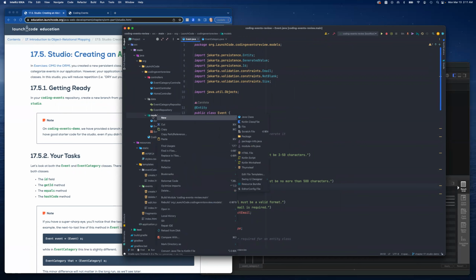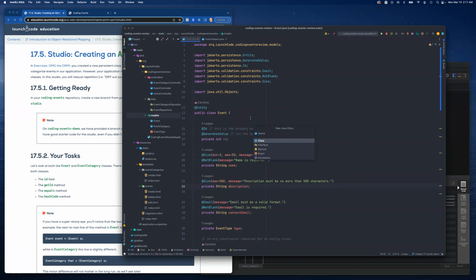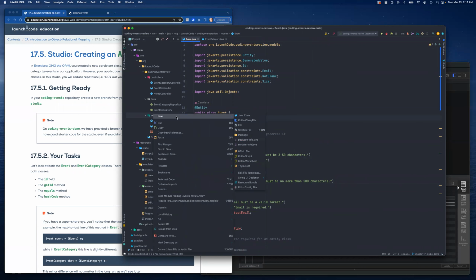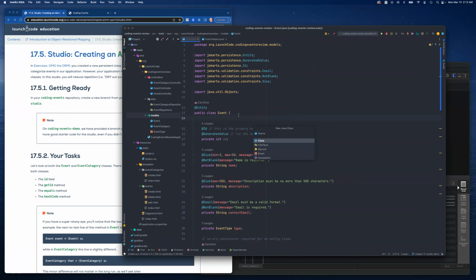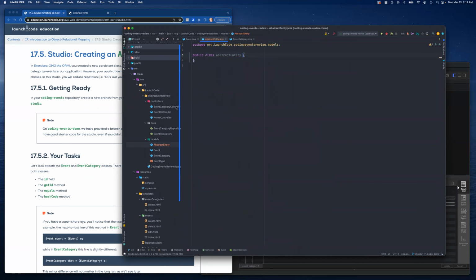So I'm going to go to the models folder here, create a new Java class, and call it abstract entity. And my keyboard did something. So let's try that again. As I was typing, I must have hit something. All right, abstract entity, and that's it, regular class. But in order to make it abstract, we do have to add abstract here: public abstract class AbstractEntity.